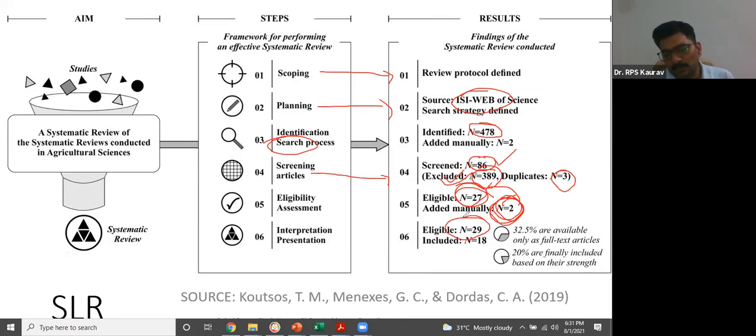And they have included 18 papers out of those 29. 32% are available only as full text articles. 20% are finally included based on their strength because they are powerful, strong papers. So at least they have given these two papers a chance to be included in this bucket. Even when they excluded these 18 papers, there might be a possibility these two papers would have been excluded, but yes, they have given it a full chance.